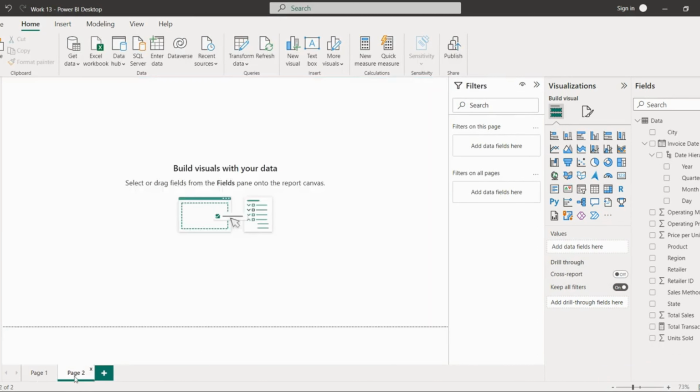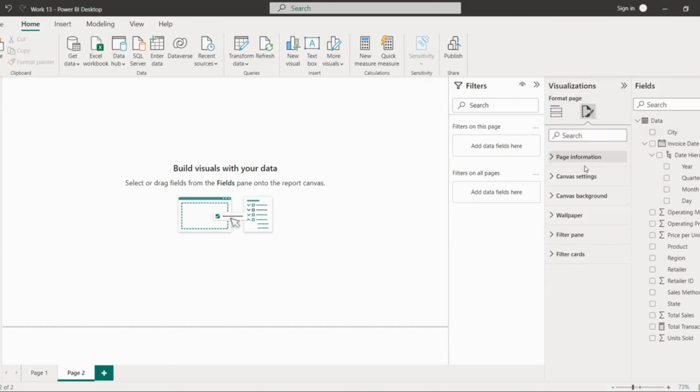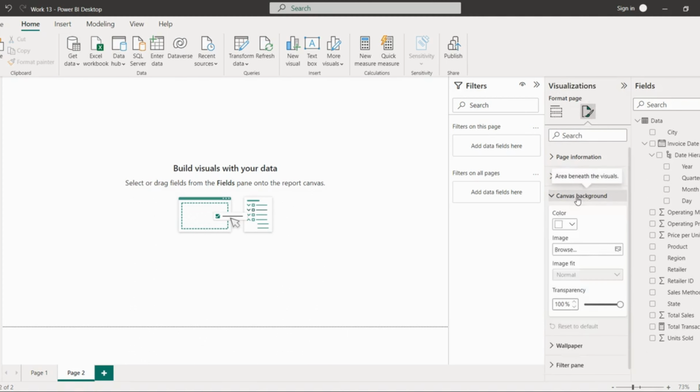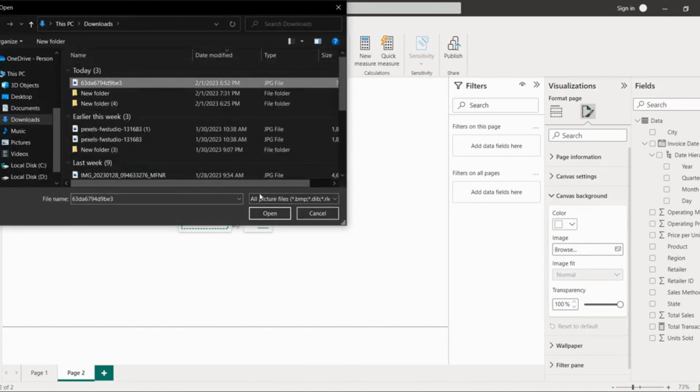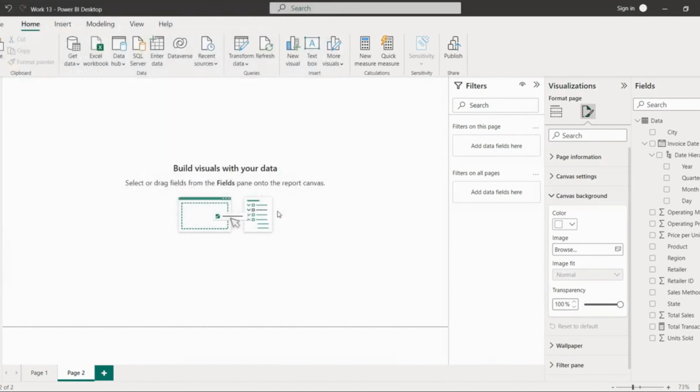Okay, so I have selected a blank page. The very first thing, this area where we are going to create the dashboard is called the canvas. We are using multiple visuals for showing our numbers. Now the very first thing is to decide the background. I have already downloaded one image. For setting up the background, you have to go to the option called format your report page. Here, the third option, canvas background, you have to select. Now you have to give the image location. So this is my image. I'll select the image and click on open.